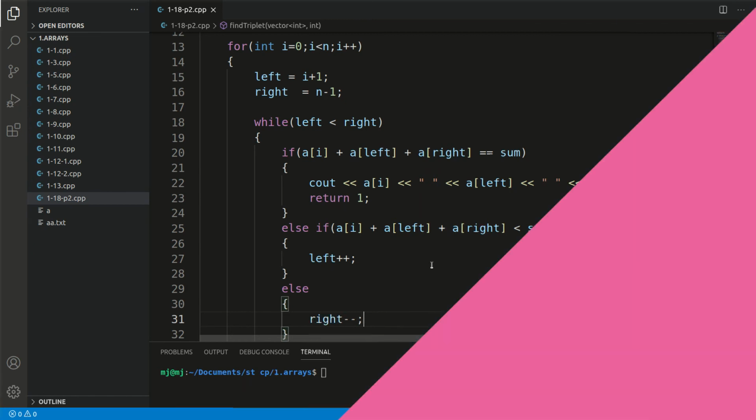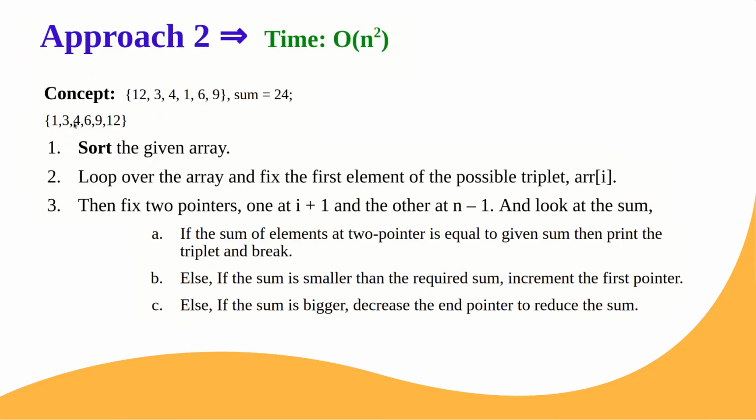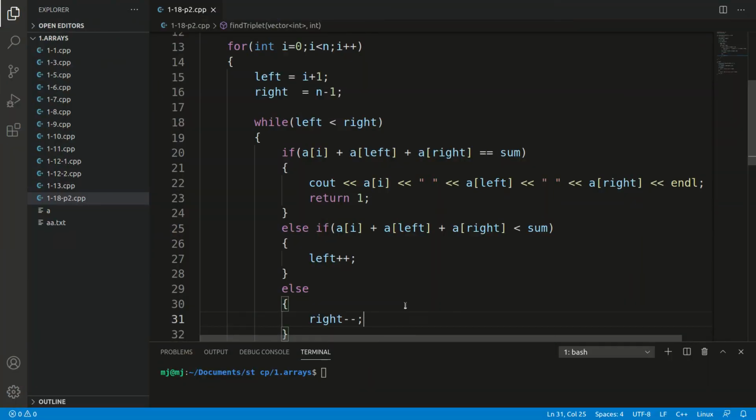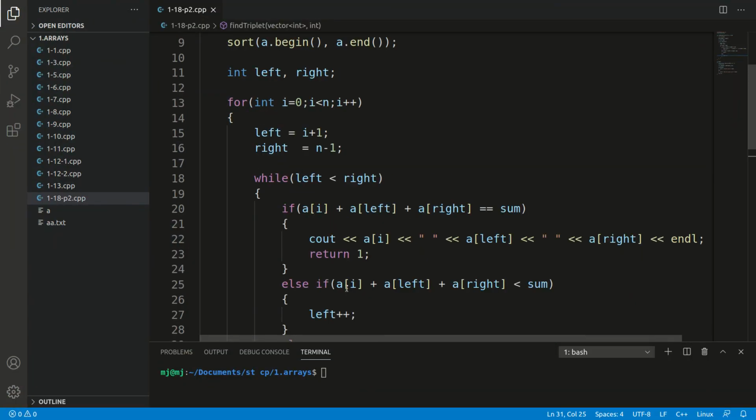Let's understand why right minus minus. So we have taken 3 values, out of which 1 is fixed, 2 are variable. But if the sum is greater than the required value, there is no point incrementing this value to 4 because the sum is already greater than required. So what can be done? In order to reduce the sum, we just move this to the next smaller value, which is 9. This way we keep moving left until the sum is no longer bigger than the required sum. Just think for a while and you will definitely understand what we are doing here.